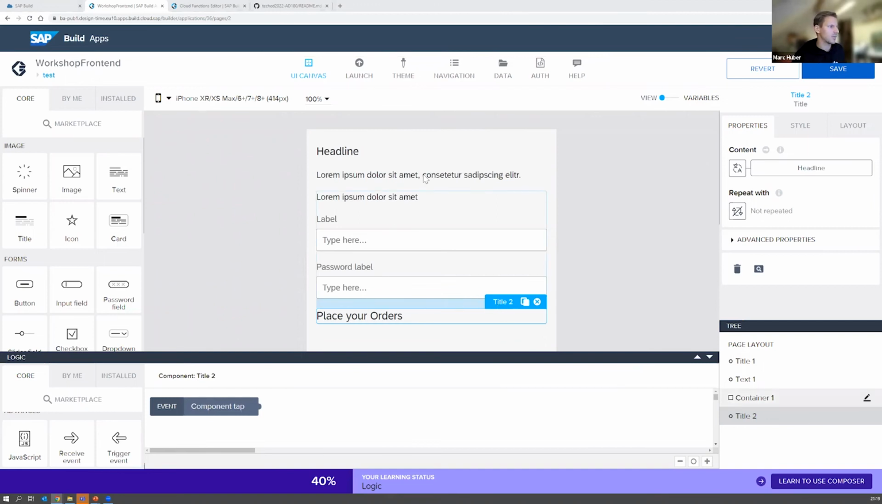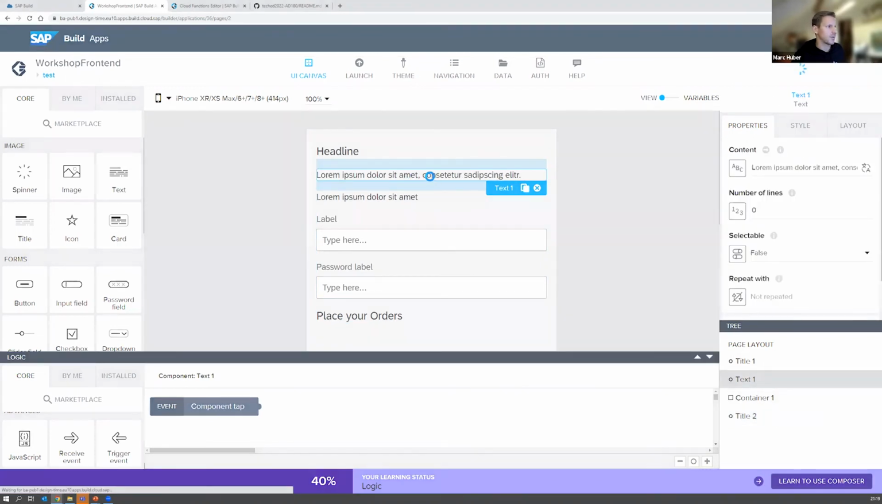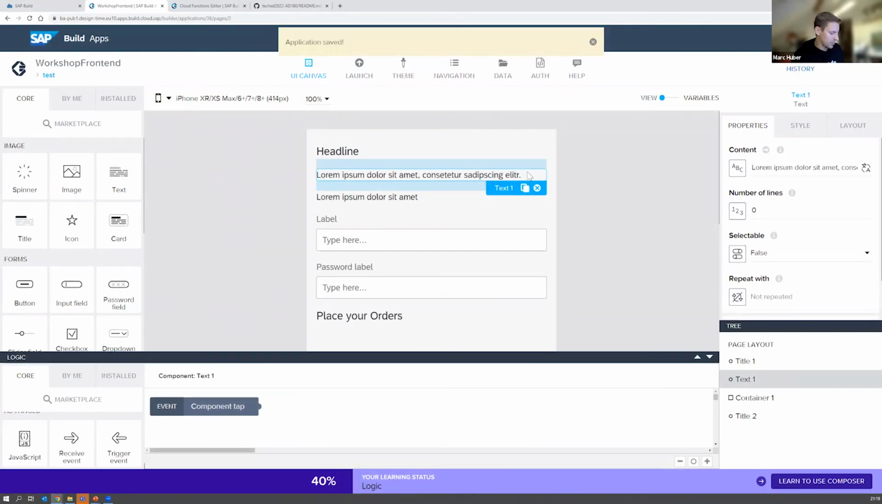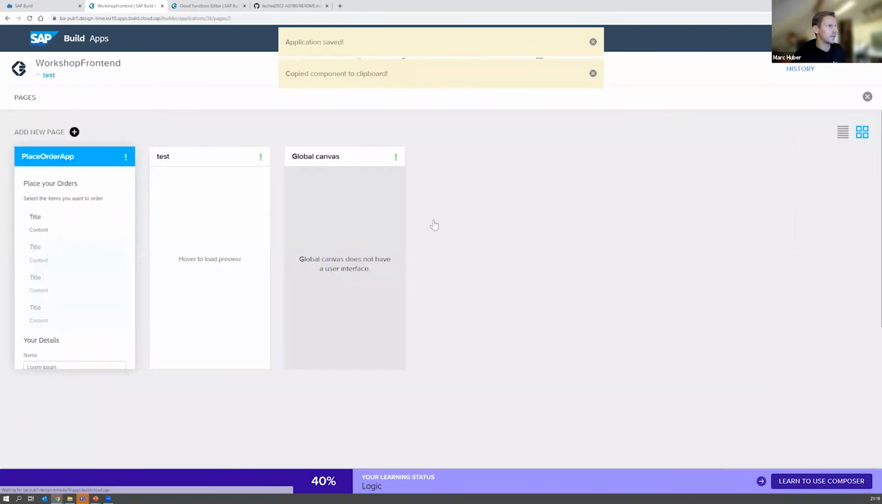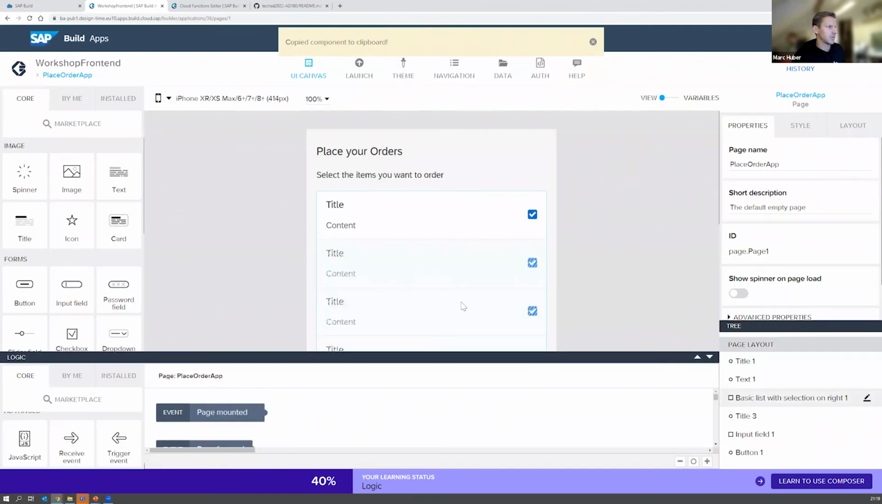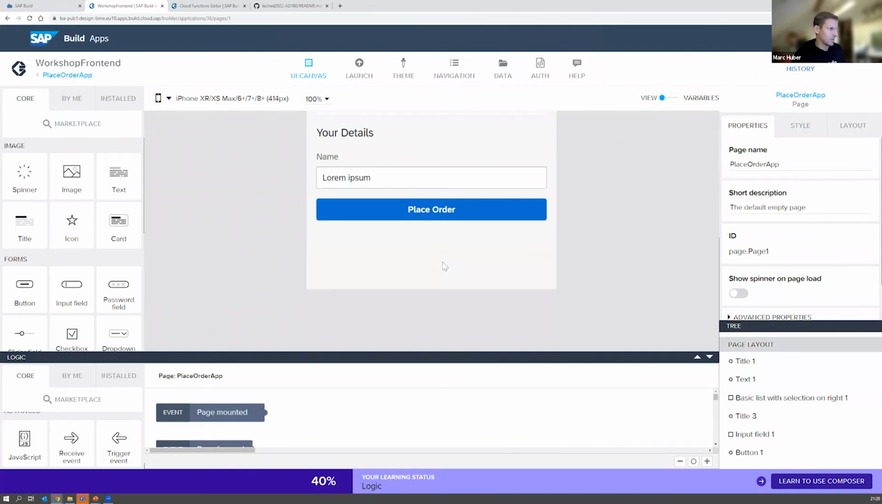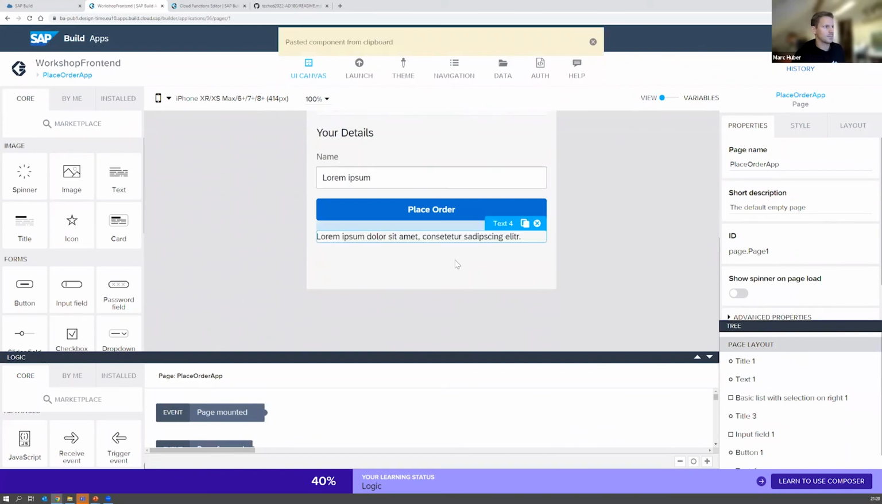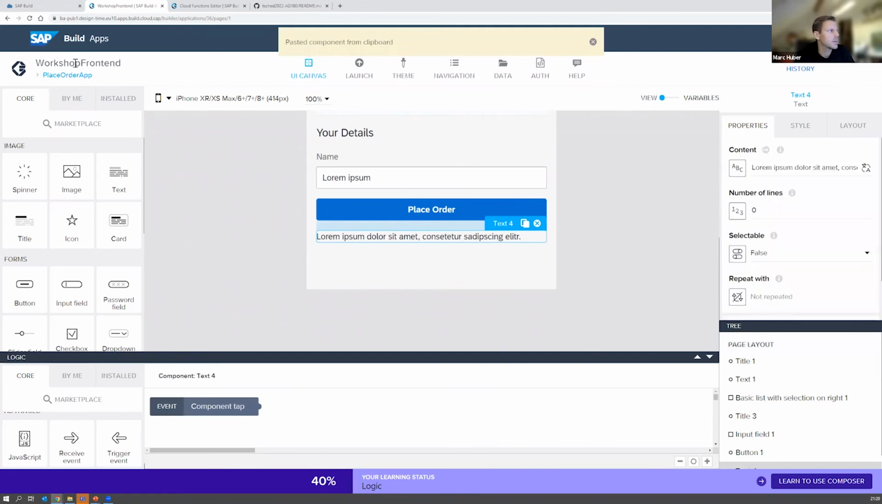So let's say I would like to use, let's say, this basic text here from my test page that I've created. And the only thing that I'm going to do is press Control-C to copy the component, go to the other page. And let's put it in somewhere, let's say at the bottom, Control-V. And now this component is copied from the one page to the other.